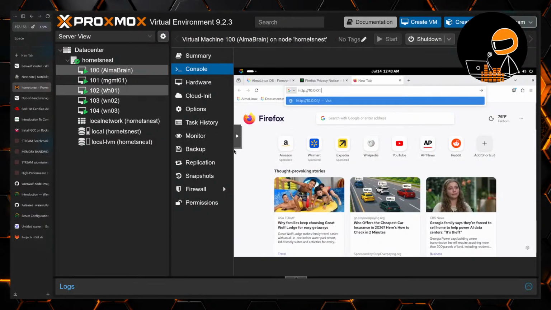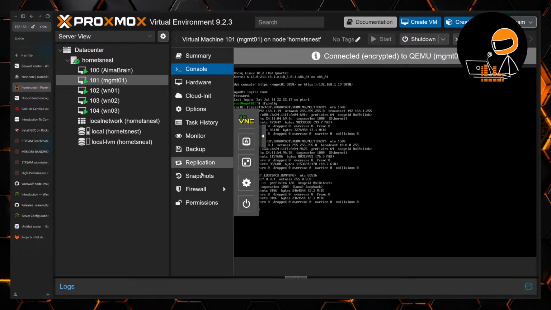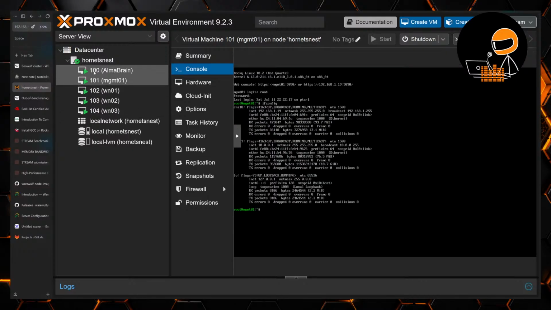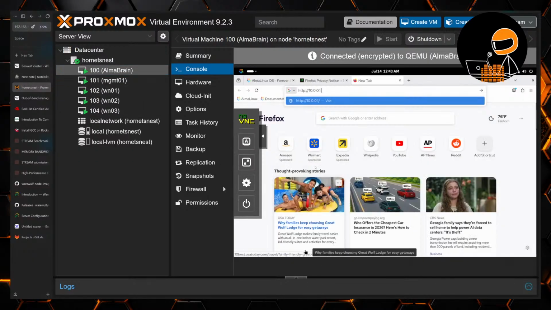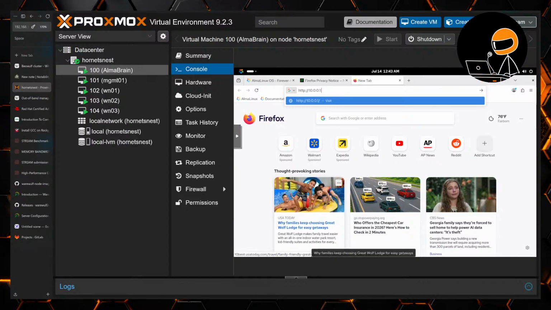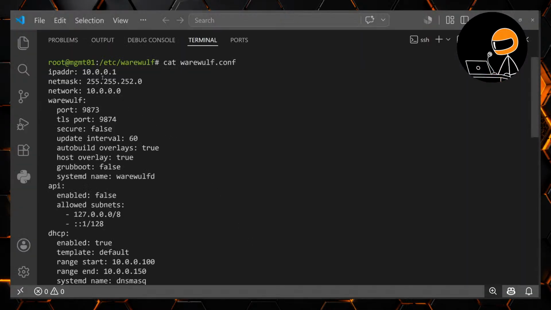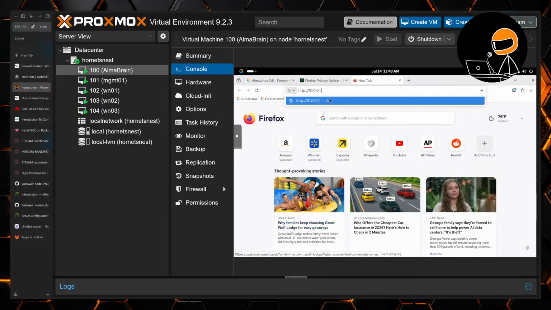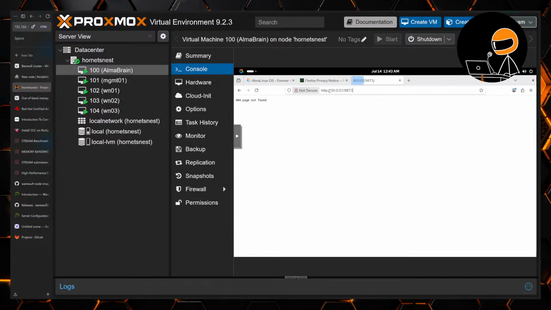So, Hornets Nest management. Actually, I'm just going to do this from Visual Studio Code. Sorry if this is too much flashing on your eyes. We've got 9873 or 9874. Secure is false, so we're going to do 9873. Page not found.